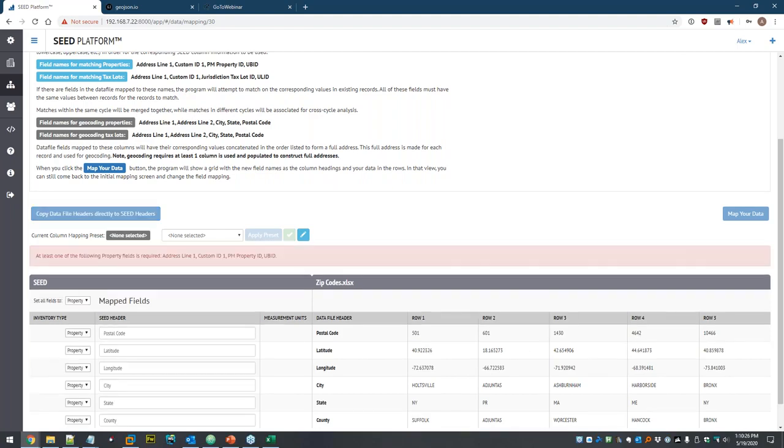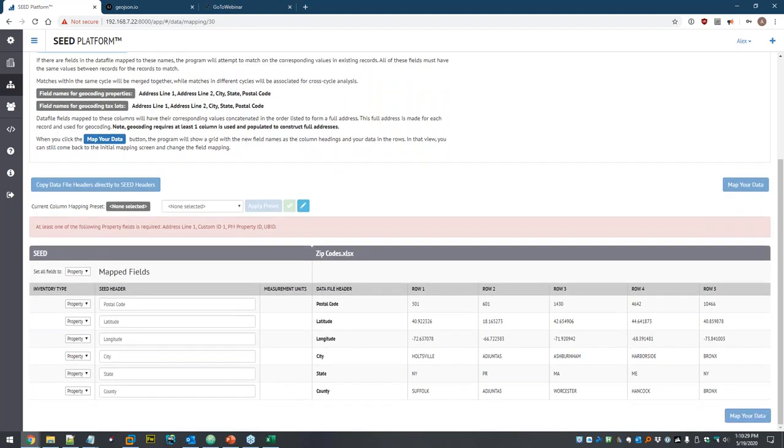So the first thing you want to do is choose your mapping fields. This is something that Robin demonstrated in her presentation 3 weeks ago. What I did, I just simplified it by clicking copy data file headers directly into SEED headers because I already know that the Excel headers that I had are convenient. So we've got postal code, lat long, city, state, and county. And I'm going to cheat for a moment. I'm just going to make up a new header called zip. And then, since I know that the counties are unique, I'm going to make this one of my custom mapping fields. This is the field that it's going to look for uniqueness on.